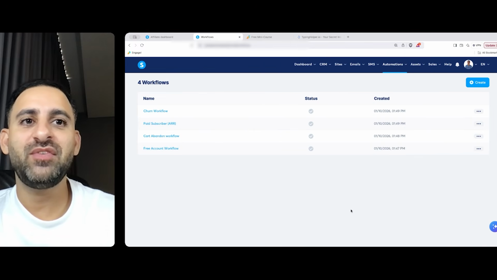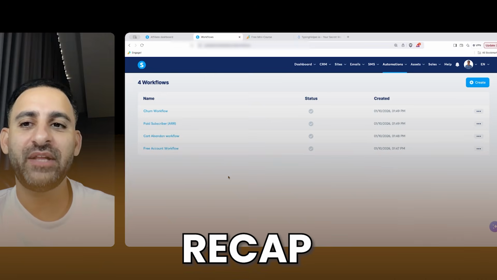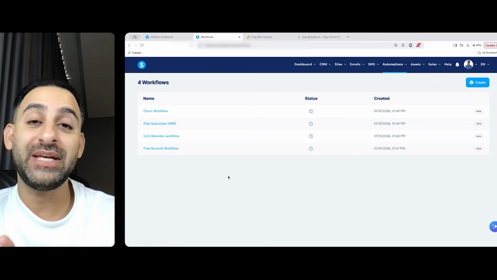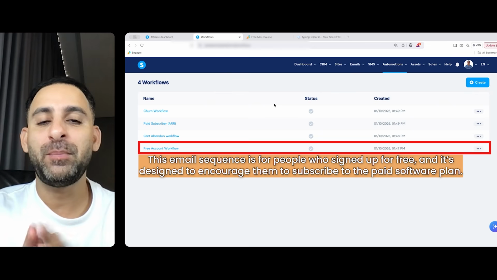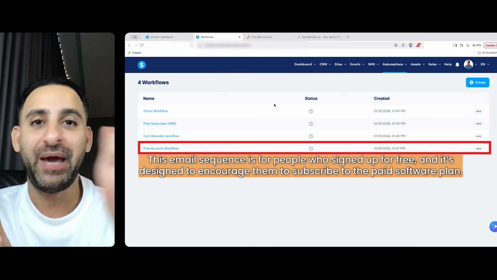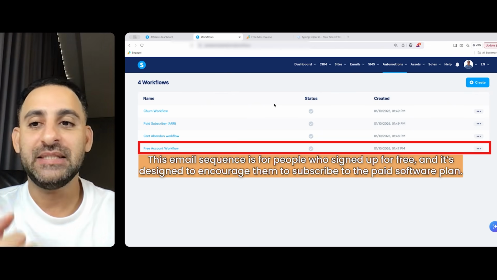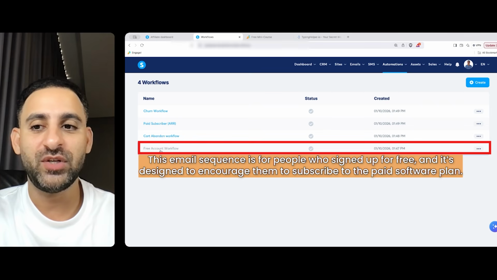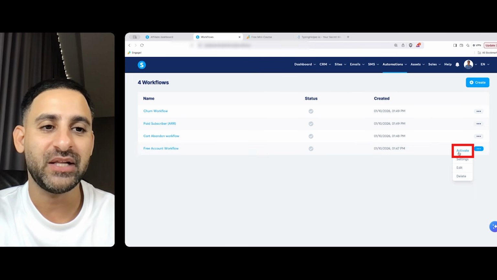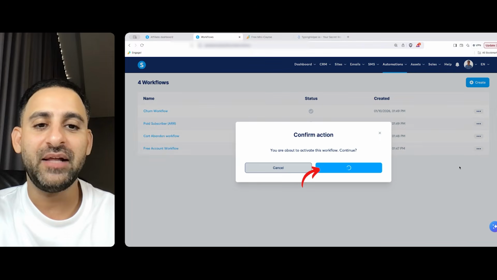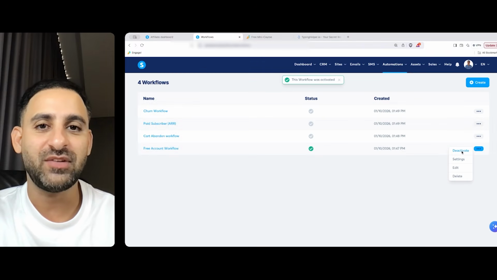Now, I just wanted to give you a quick recap on what I just did with regards to the email sequence. Basically, the email sequence is there for people who sign up for free, and I'm trying to get them to pay for the software subscription that I've got. Now, when they register for free, which is using this workflow, notice that it's not active. I still have to activate that by clicking here and clicking on activate, and it's not ready yet, but this is just a demo of how it will work.